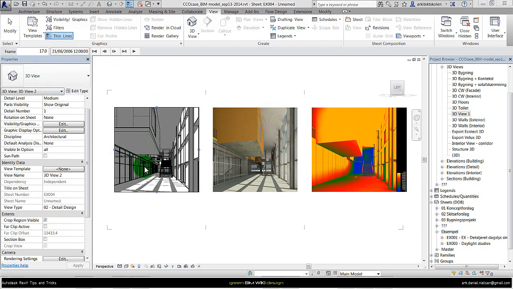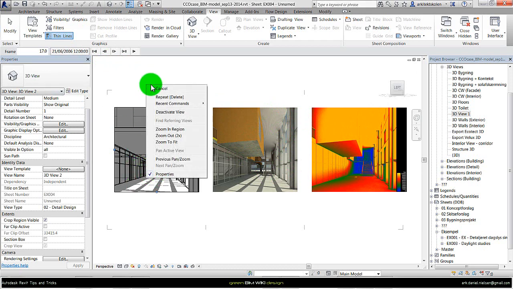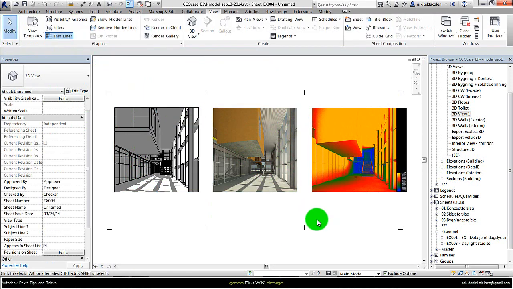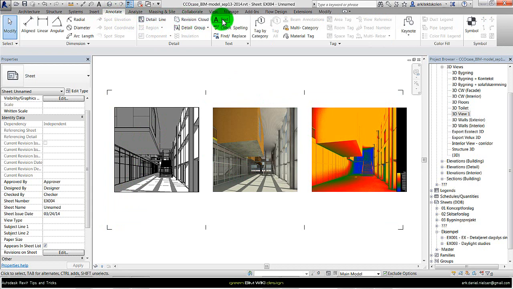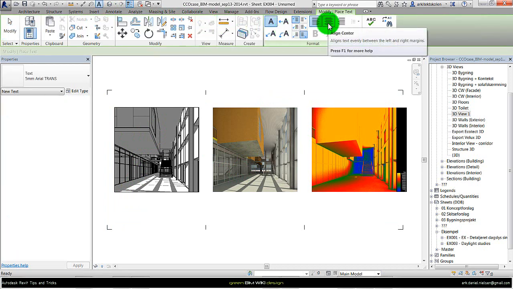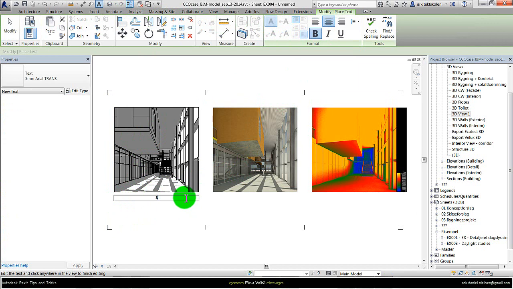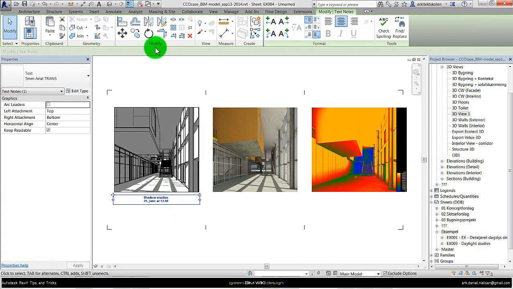When I have finished finding the right time, I deactivate the view again by right click and deactivate, coming back to the sheet. Then I could put some text onto the sheet explaining what it is, go to annotate using text, could have it aligned center for example, and then draw a text box where I could write what it is. This is shadow studies, 21st of June at 12 o'clock.